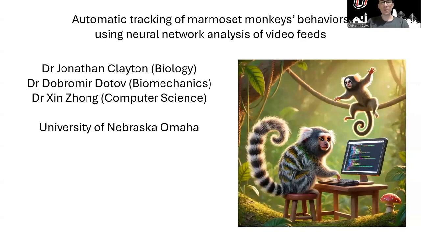Hello everyone. We're a team of 3 assistant professors at the University of Nebraska, Omaha. We're interested in the automatic tracking and recognition of behaviors in marmoset monkeys. We plan to use deep learning and machine learning techniques for this. And before we go into the technical details, I'll let Dr. Clayton explain the scientific context of it.